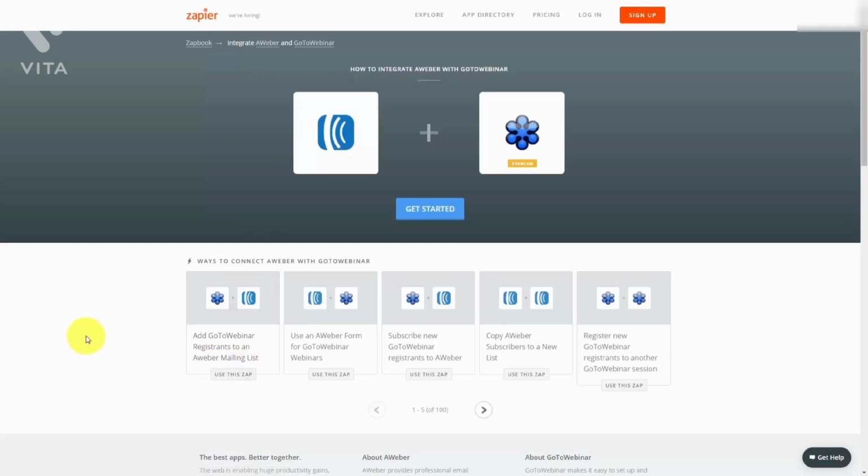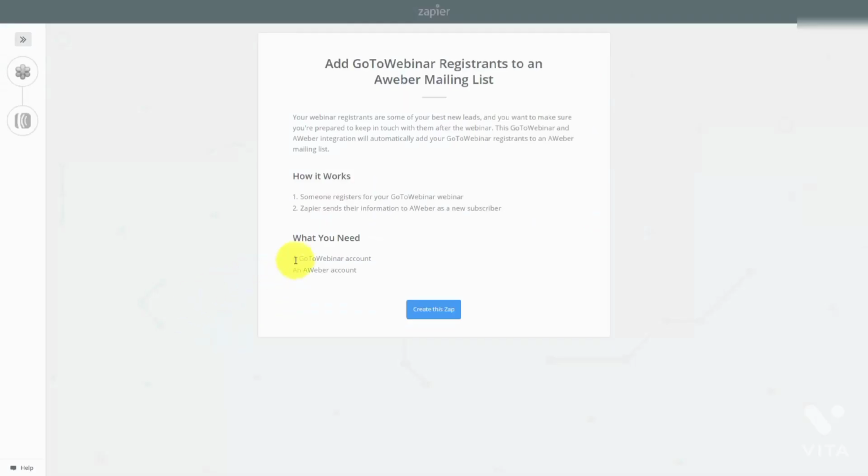So in other words, someone signs up for your webinar, they get automatically added to your Aweber list. Someone signs up to your Aweber list, they get automatically added to your GoToWebinar. So you'll have to choose the integration that you actually want, and then you'll need to get started with Zapier. And in this particular case, Zapier says you'll need a GoToWebinar account active and an Aweber account. That's going to be the case with any integration you do.